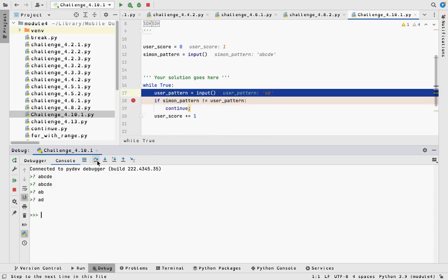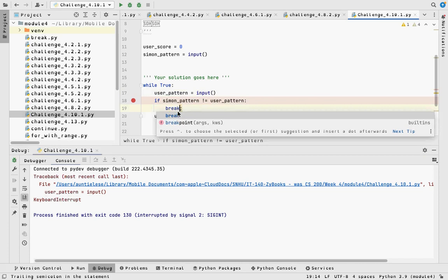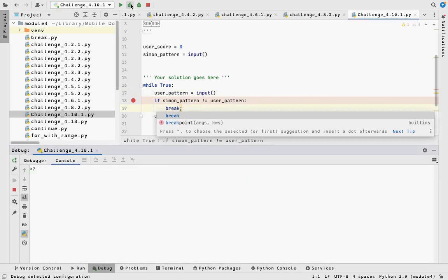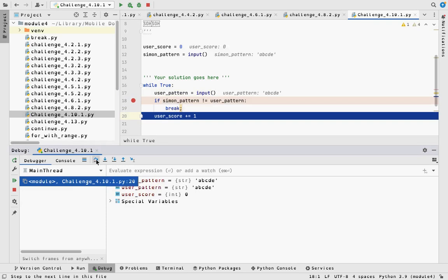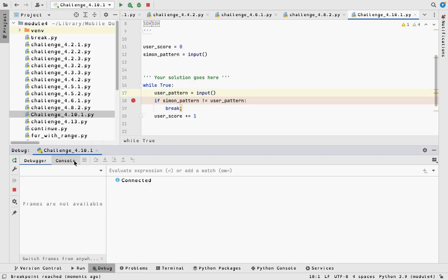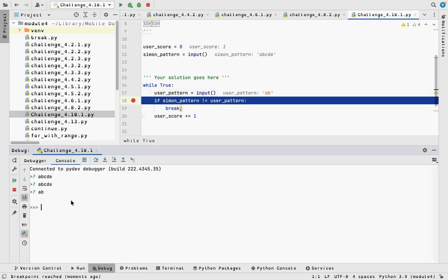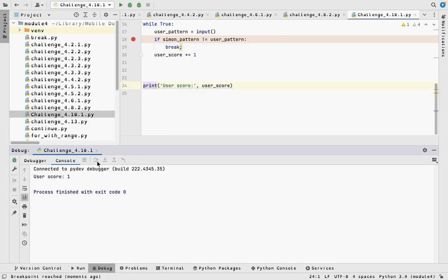Now, I don't have a way to break out of this loop, but I wanted to show you the difference between continue and break. So if I put break back in here, what will happen is DE, DCDE. So they're the same. So now that if statement evaluates to false, I add up my user code. Now I'm going to ask for input, AB, and now I'm going to break, and I'm done. I'm just going to print out the user score. So that's the difference in break and continue.